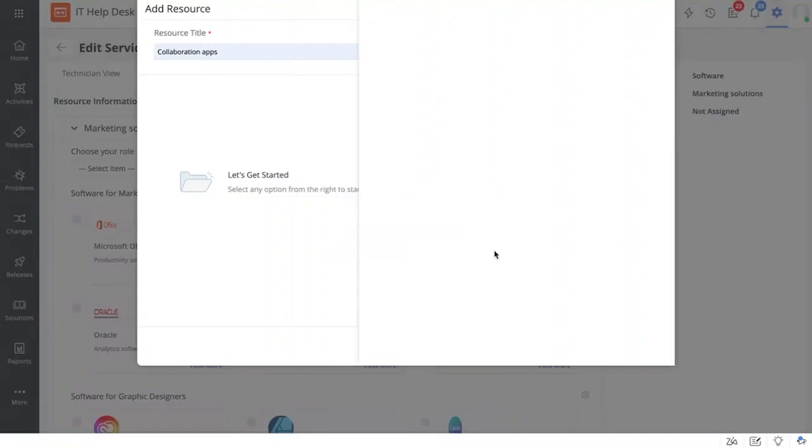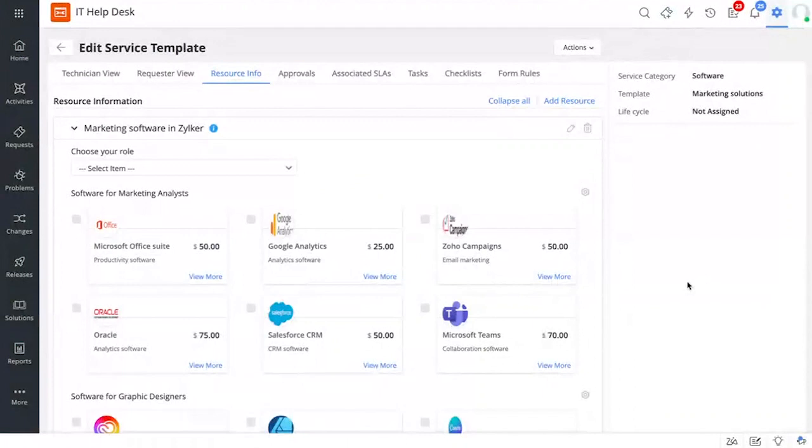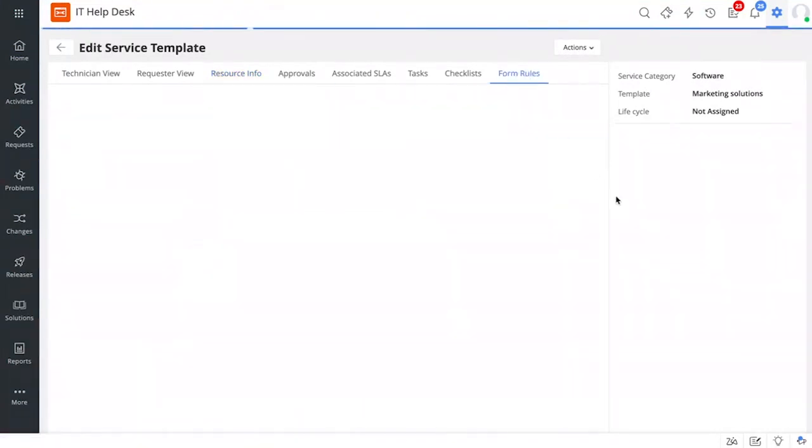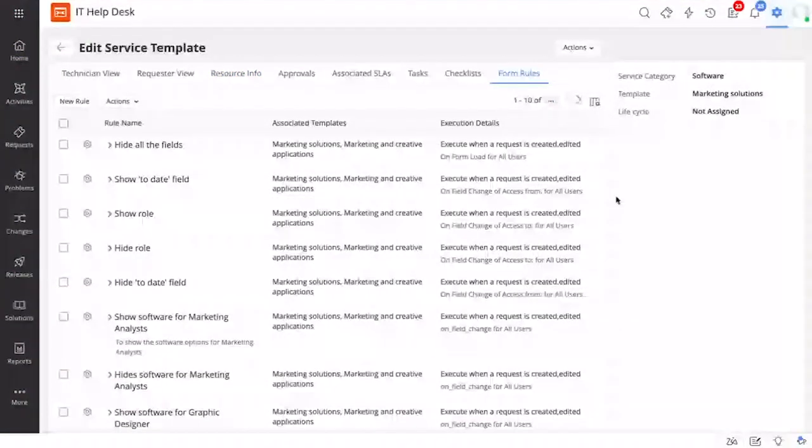Now, once you have configured the required resource questions, you need to present them in a sequential manner to guide your end users through the form, right? This is where form rules come into the picture. Form rules are condition-based automations which perform actions on your form based on inputs from your end users. You can achieve this flexibility without any coding or technical expertise. So this is a no-code automation that is available in ServiceDesk Plus. Let us see how you can configure a form rule based on your requirements.